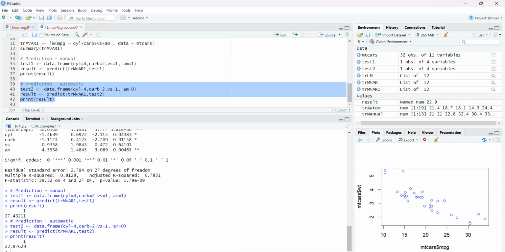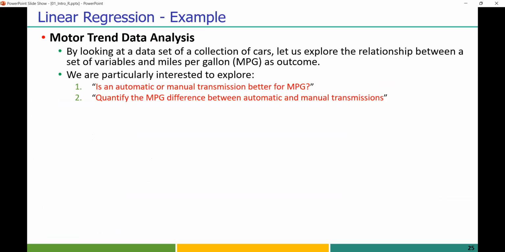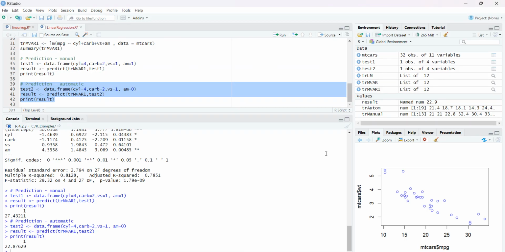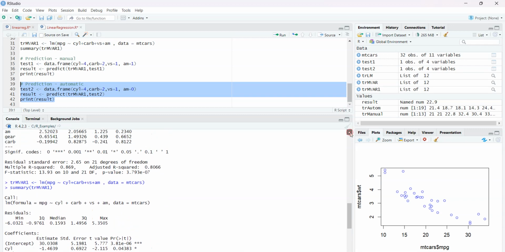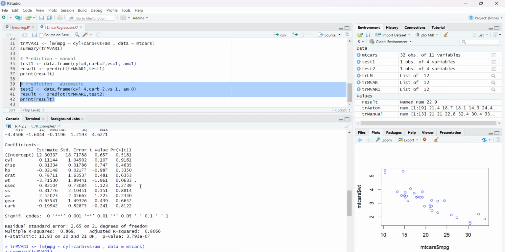So we have answered this question: which transmission is better? Our manual transmission is better, and we have quantified the difference between the automatic and manual transmission, and we have also quantified the variables by looking at the summary. So which variables are more fitted? By looking at this last column, Pr, the probability value, more value means more fitting, less value means not fitted. So the model is evaluated by R square, right?